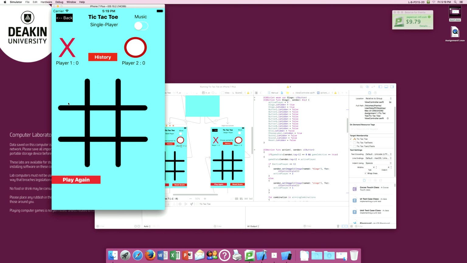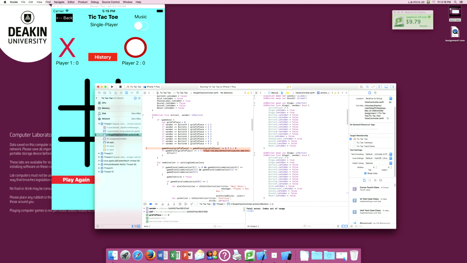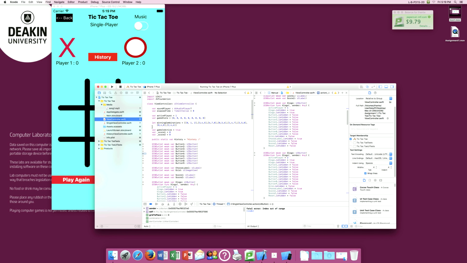And you choose O. Okay, it's not working, so I need to fix this one. What is wrong with that? Okay, here. Not here, why? This is the single view. I'm not gonna do the single view though.